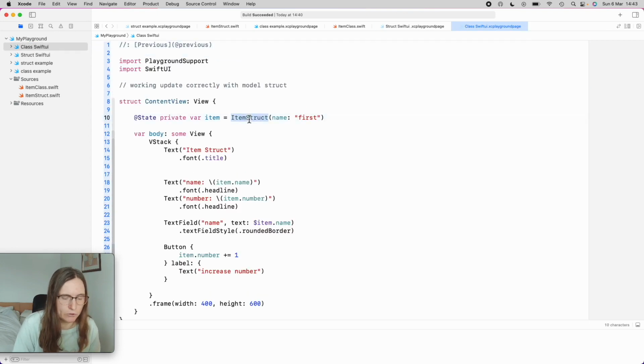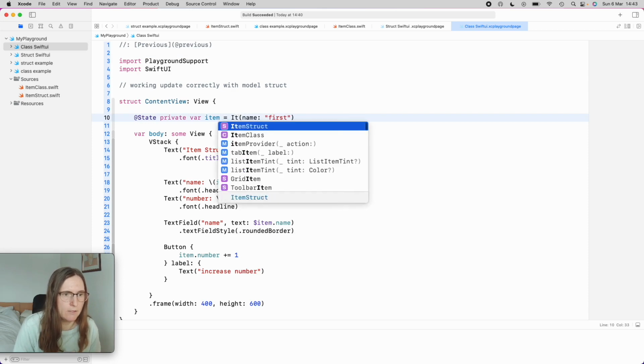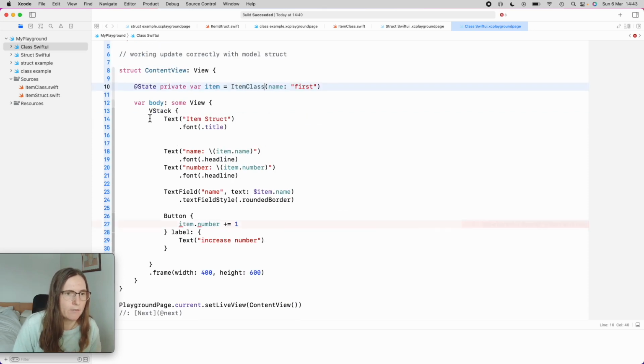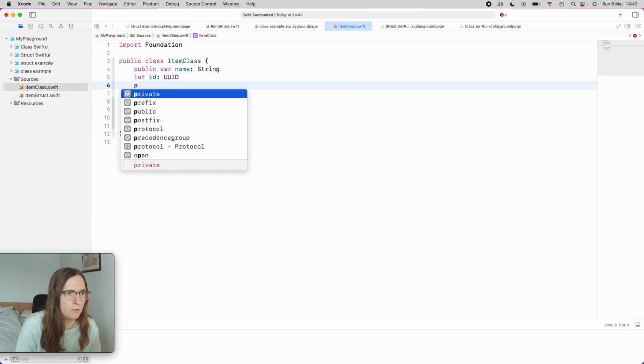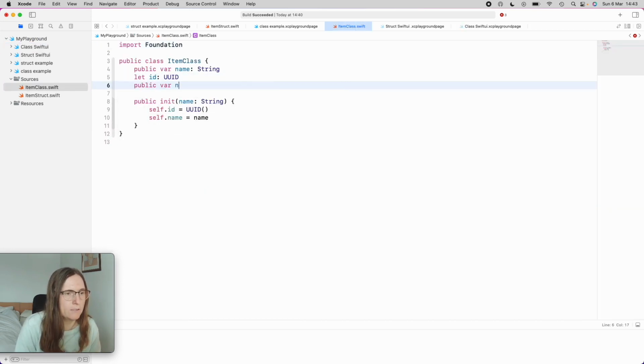So this is not my item struct, it is my item class. And yeah, I didn't actually add the number here. Public var number Int, 0. Actually, I can also do this in the initializer.